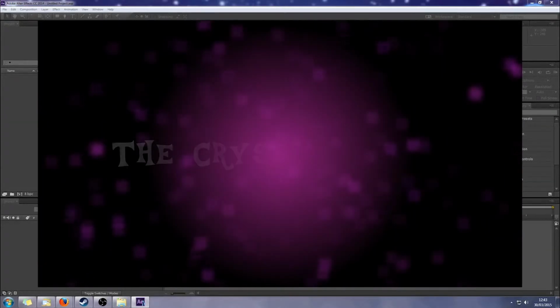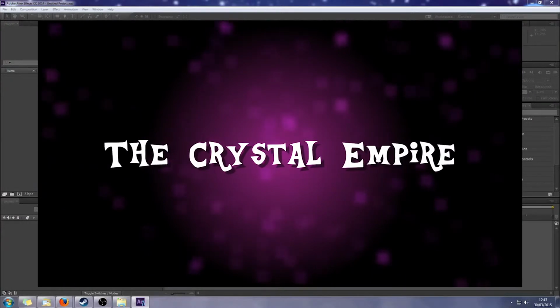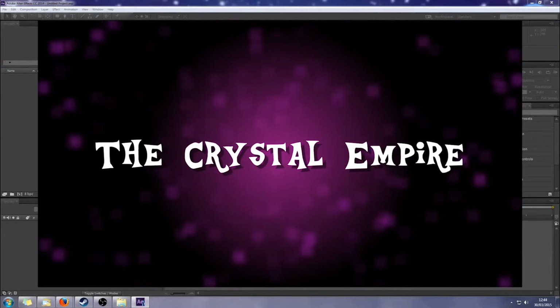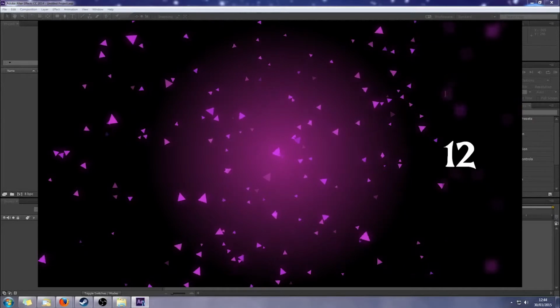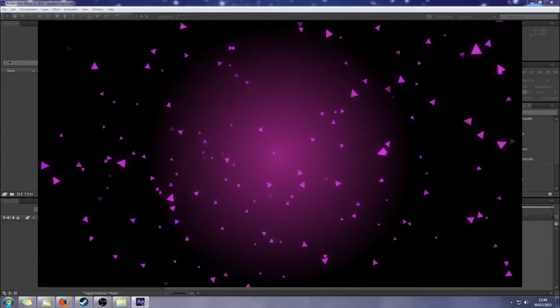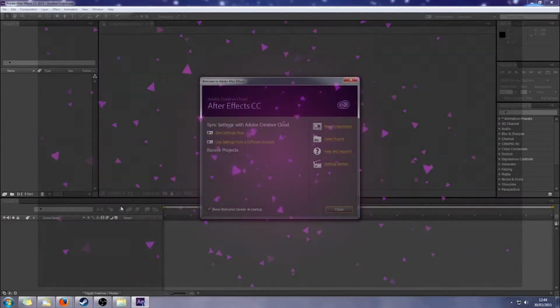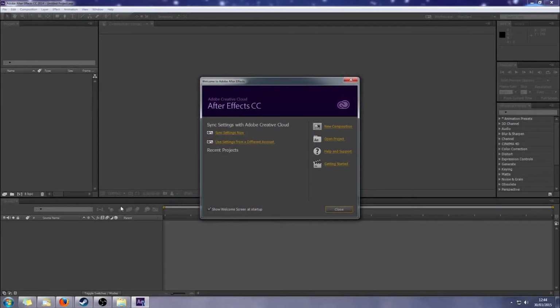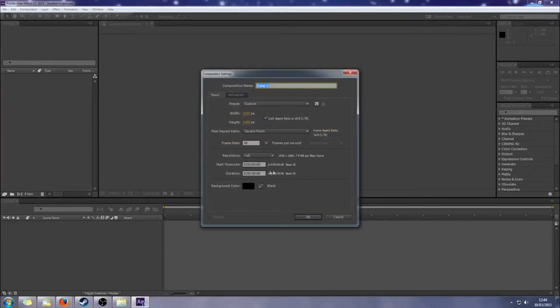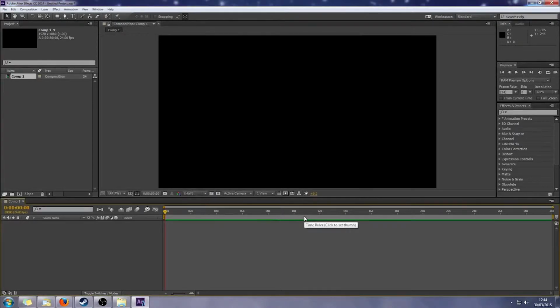Now, an example of a particle field is like what I used in my last video, the Crystal Empire cinematic trailer. Now, if we remove the title and the blur, you'll just see the particle system at work. And that's what I'm going to teach you how to use today. So, first let's create a composition. We're just going to go with the industry standard 24 frames per second for the example of this video. So, now we jump right in.